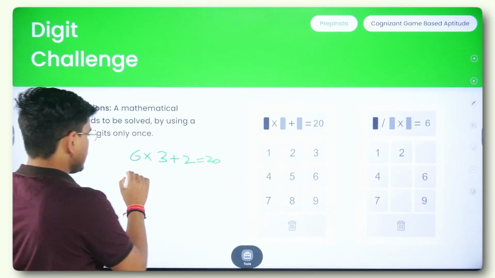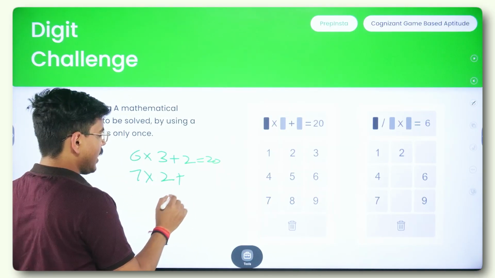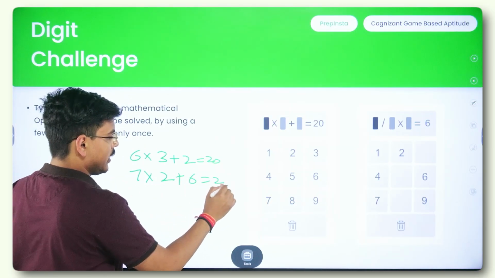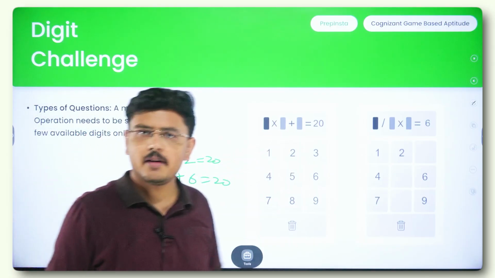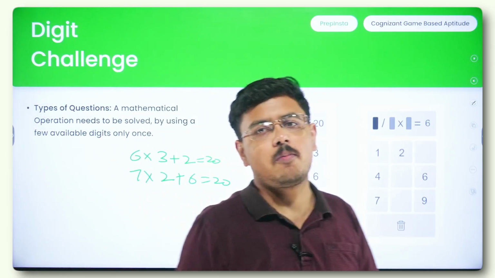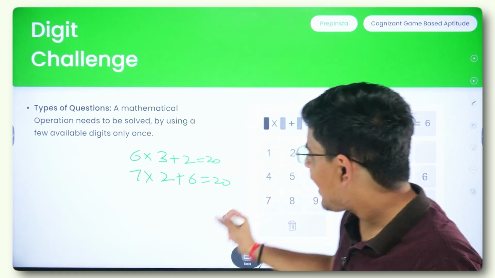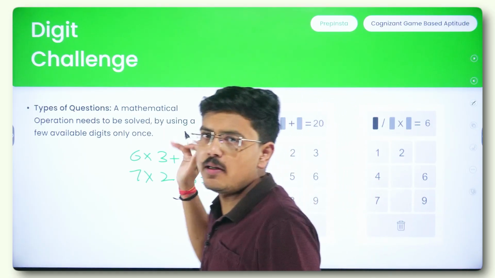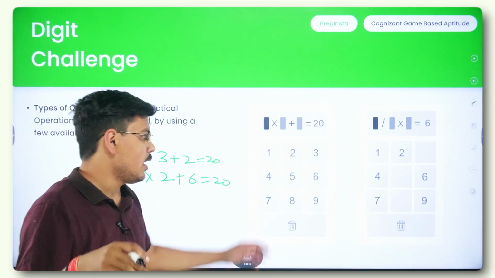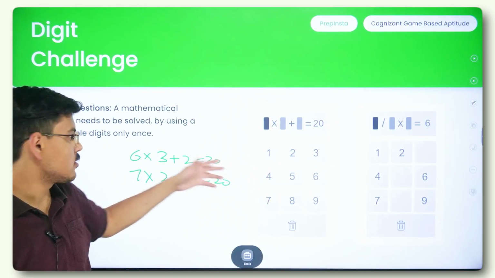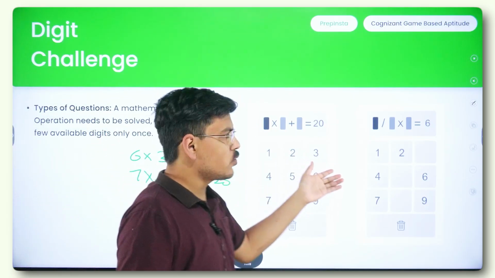Or 7 into 2 plus 6, 20. 7 2s are 14 plus 6, 20, right? So such multiple solutions are possible. All you need to do is accurately fill it, accurately and with speed, fill it as soon as possible. And once you do this, the question is solved. This is how you solve this question.